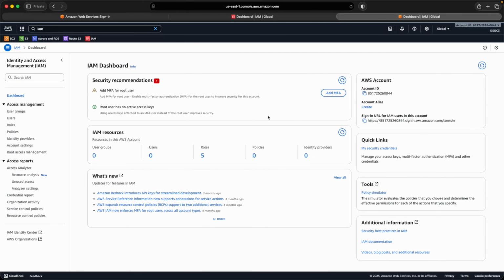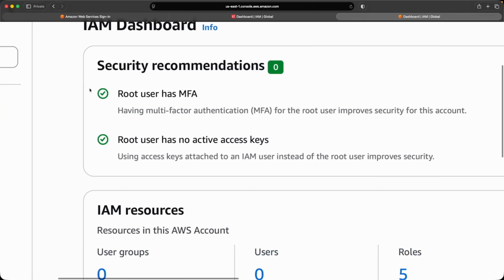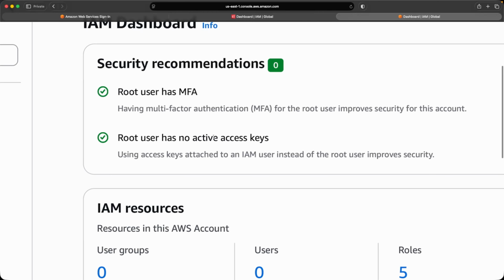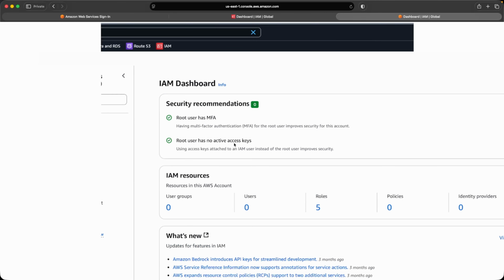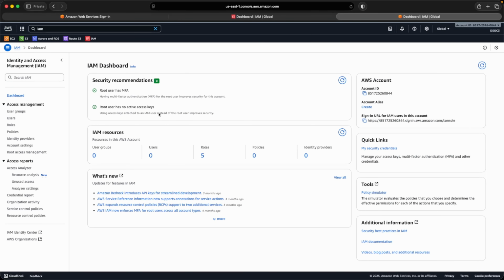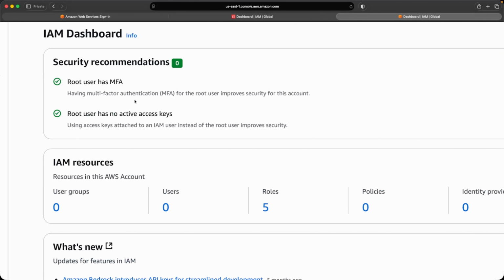Okay, and now if I refresh, you see root user has MFA and root user has no active access key. So always remember, keep your account secure and safe, especially when you are starting out. Maybe if you accidentally commit the keys or credentials of the account to your GitHub, this will be an additional layer of security on your account. So do this, I highly recommend. This would be your very first step to secure your account.